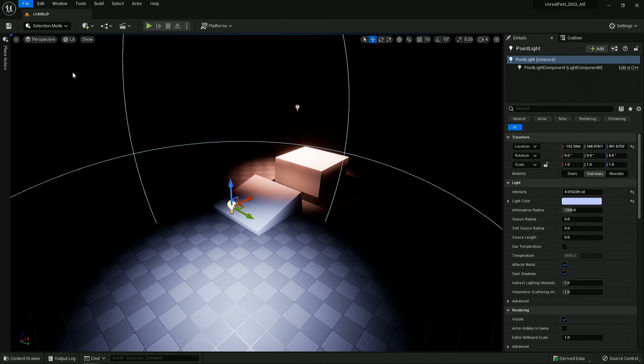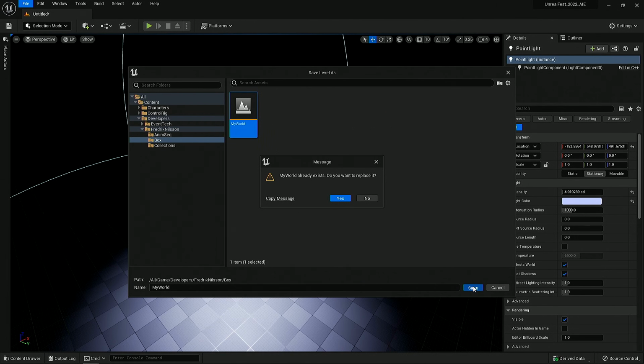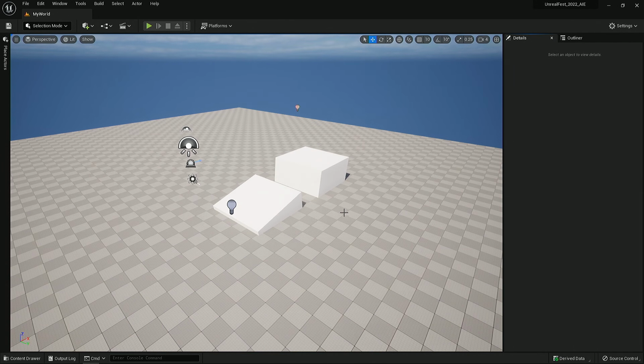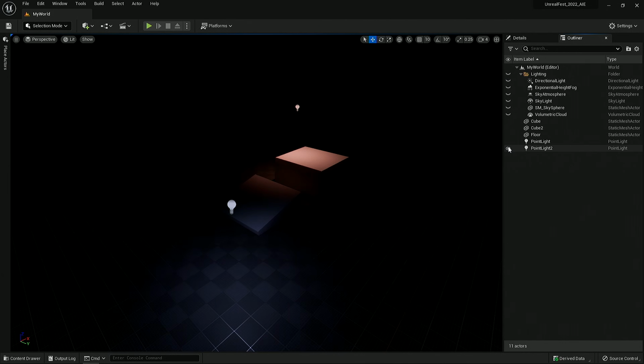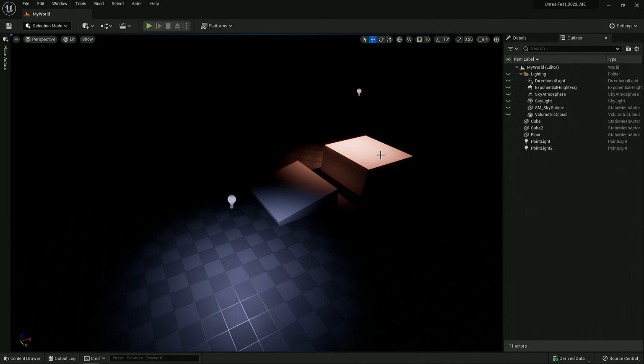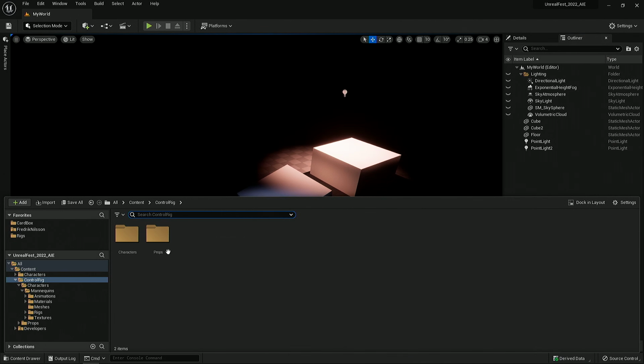I'm going to save this world. I'm going to just do it in my developer folder. And I have one here. I'm just going to write over this one. So I'm just going to call it my world. You can call it whatever you want. So now I have this. Oh, my other lights came on. Cool. Okay. So now what I'm going to do is go back to that same content browser folder here.